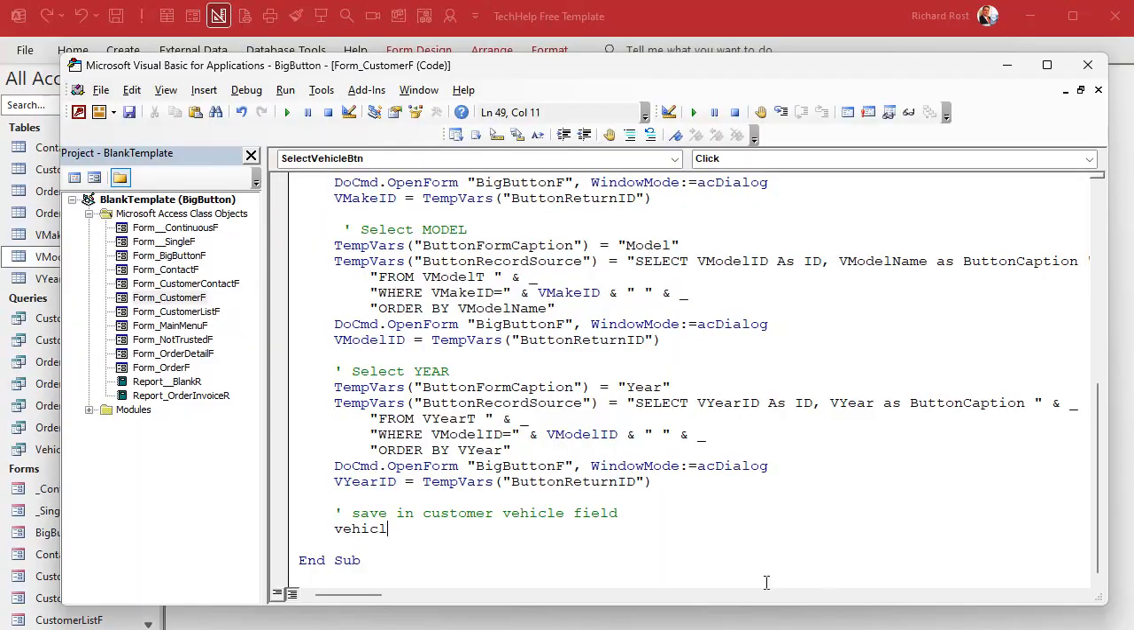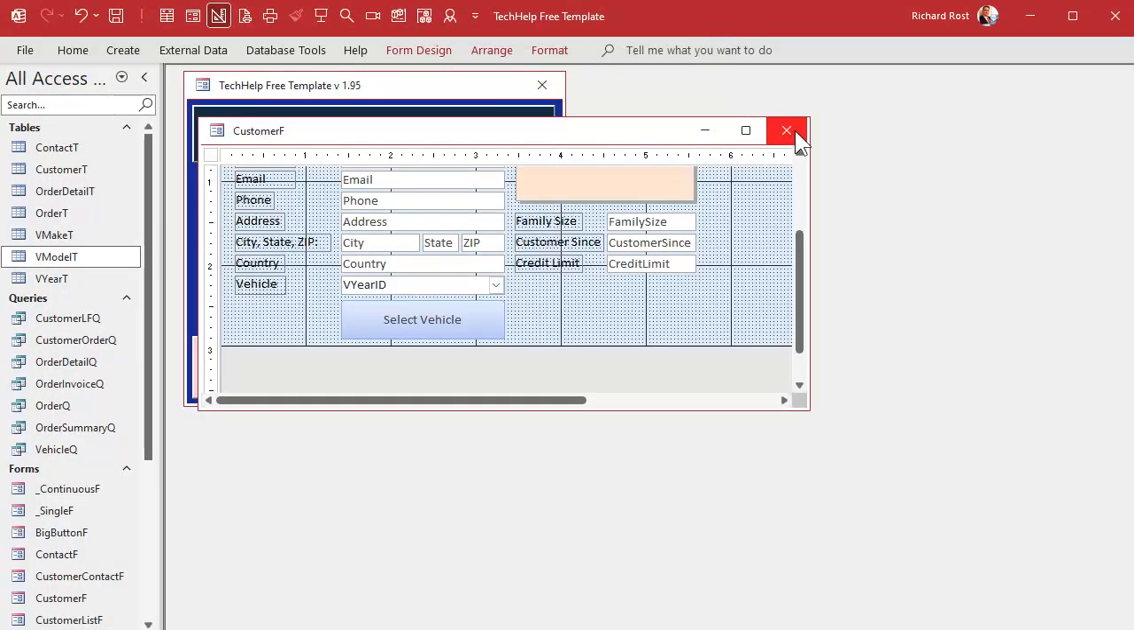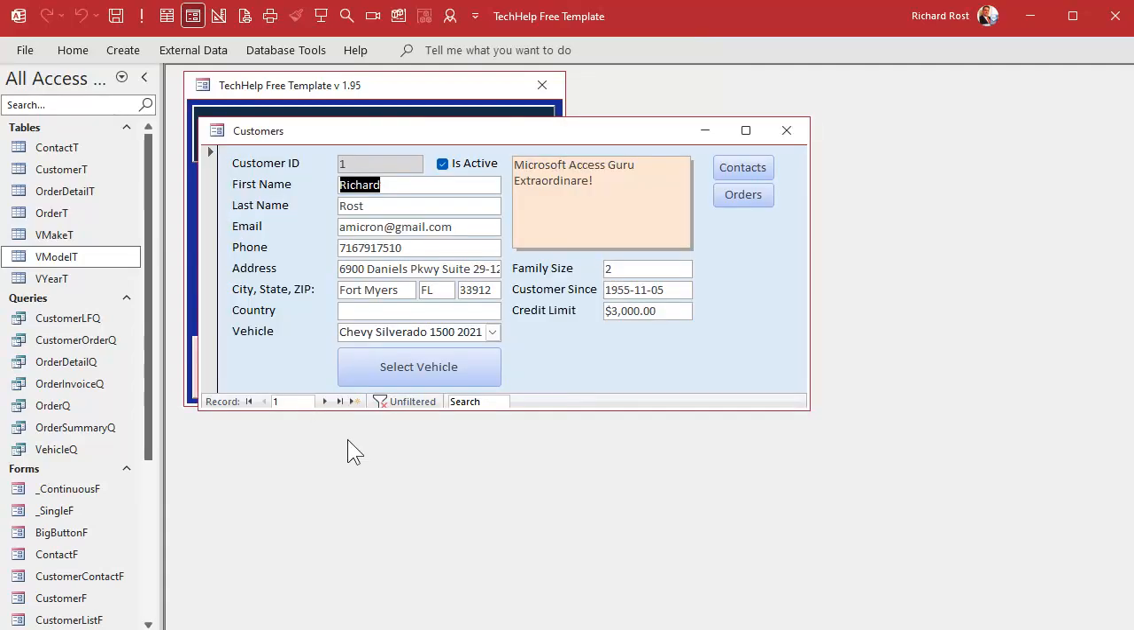All right. So, vehicle combo equals V year ID, which is what we're saving. And I'm going to throw in a me.refresh so it immediately saves the record. Okay? Save it. Debug, compile. Come back out. Click. Open it. Ready. Here we go.